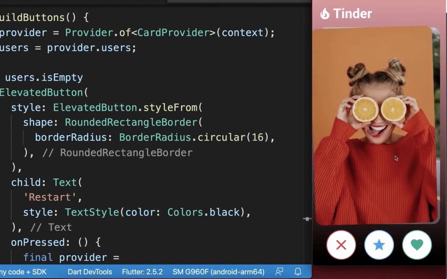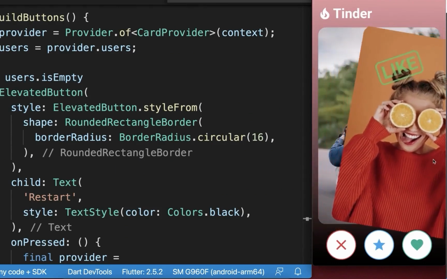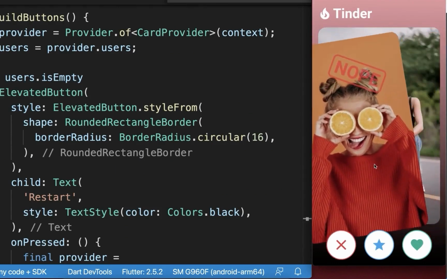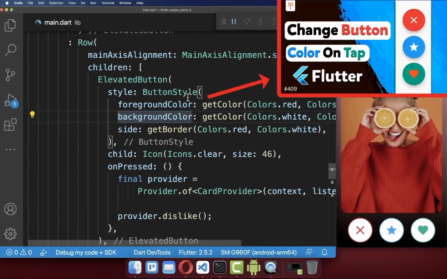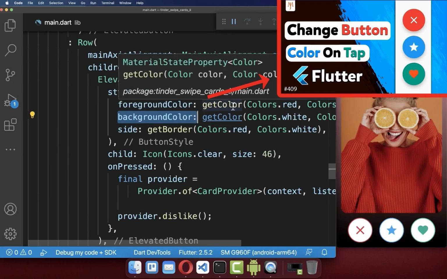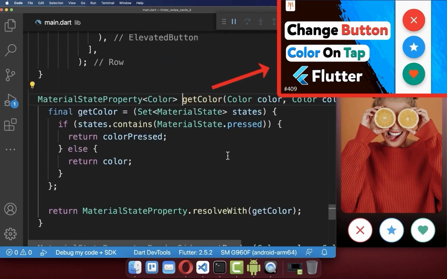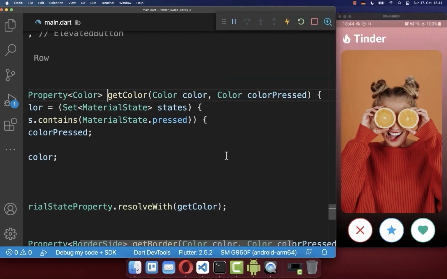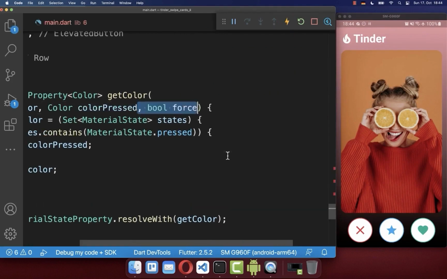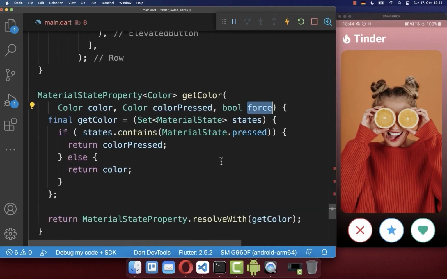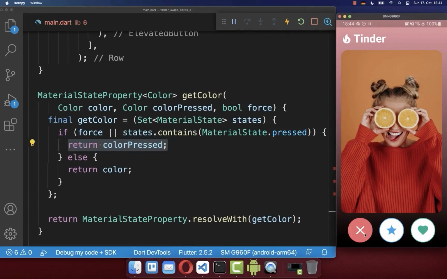And finally, if we drag here to the left or to the right side, then we also want to change the button color. So we have in each of our buttons inside the button style a foreground and background color, and these are the things that we want to change. Therefore, I go inside of this get color method that we have created in another video. And here inside we want to add another field which is called force. And if this field is set to true, then we want to force here our press color, which is basically the color if I press on this button.